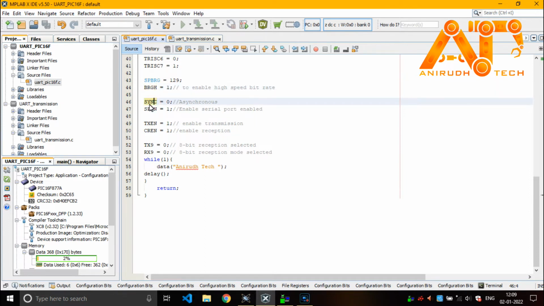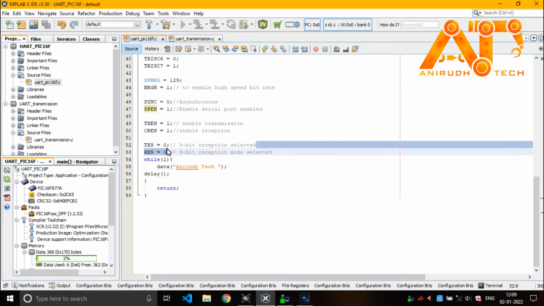Coming down, SYNC equal to 0, that is asynchronous mode, and SPEN equal to 1, that is enable serial port. Then TXEN equal to 1, that is enable transmission, and enable reception here, CREN. Then RX9 equal to 0 means 8-bit reception is selected. In some cases you can use 9-bit.